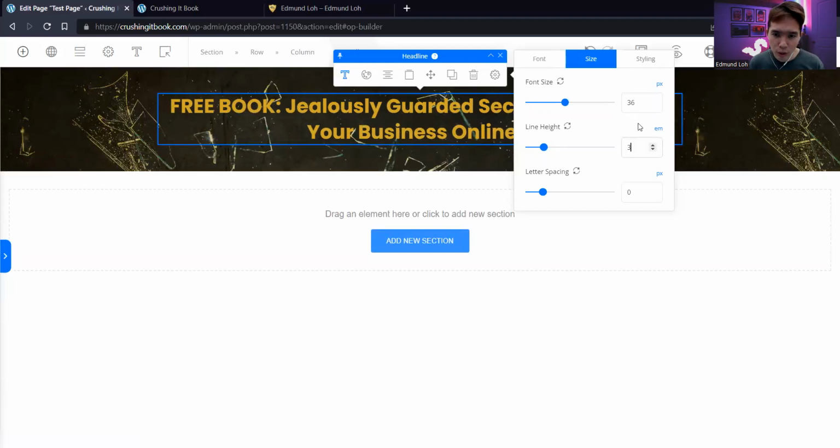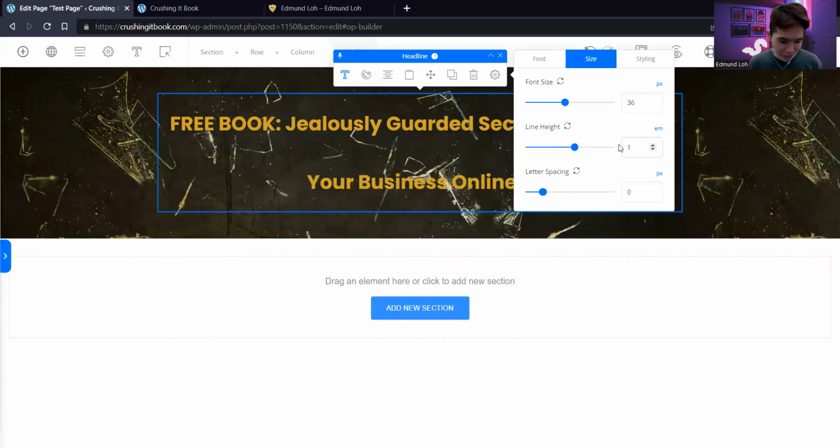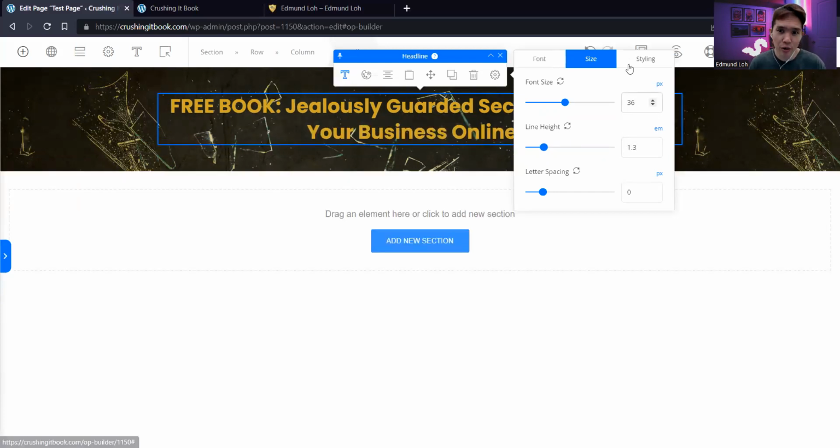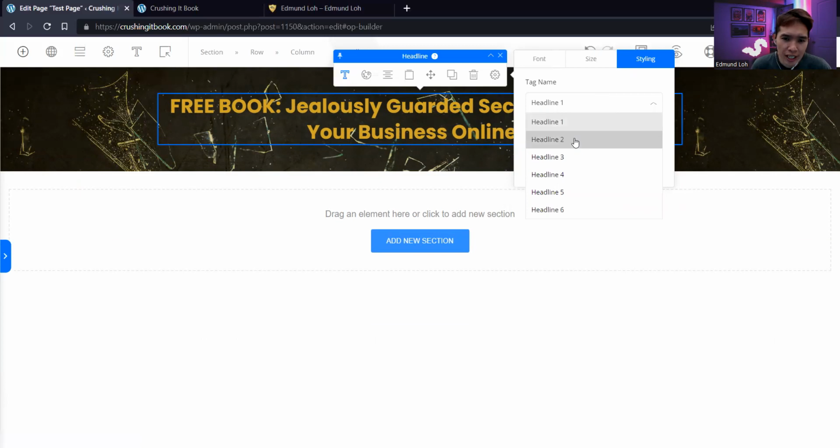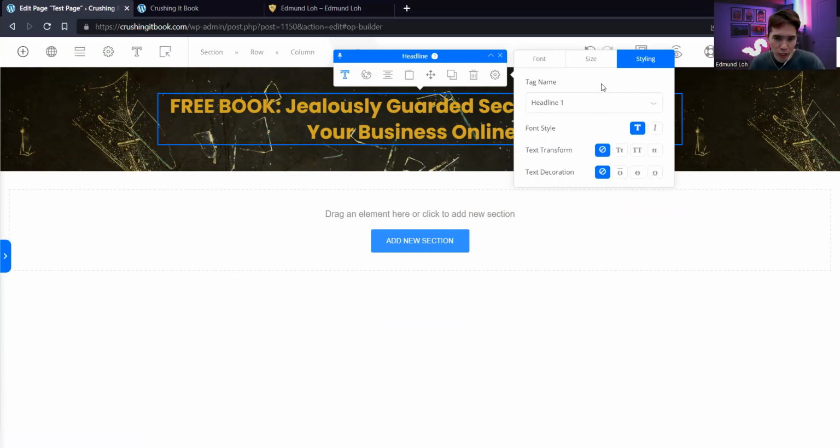Maybe I'll make it 1.3. Okay, the space is a little bit too big, right? 1.3. Styling, I prefer to call it headline 1. So this is the biggest font in the website right now.